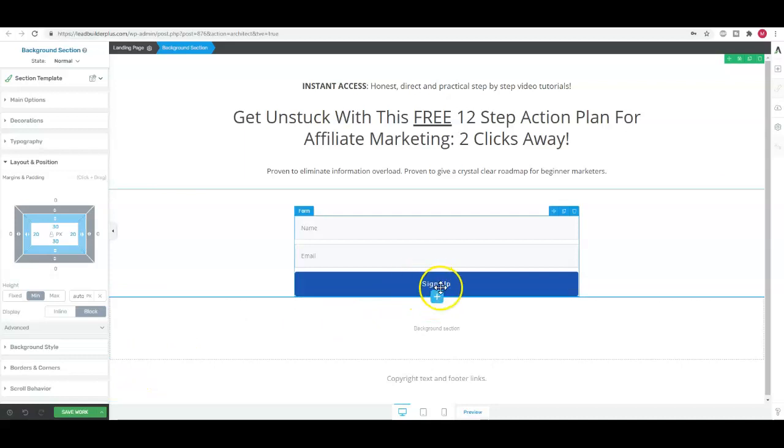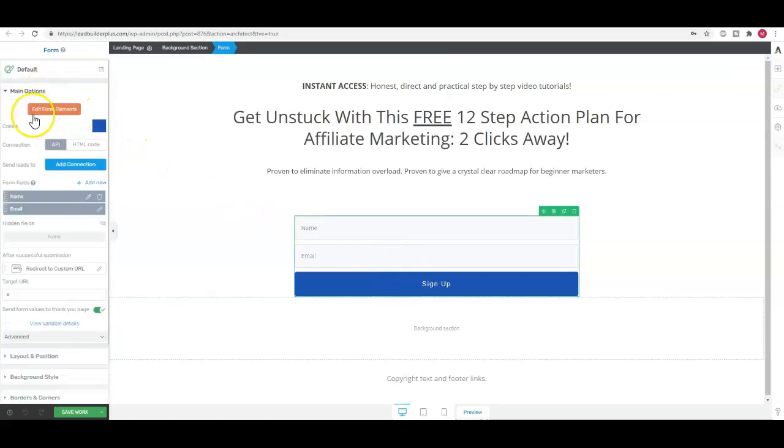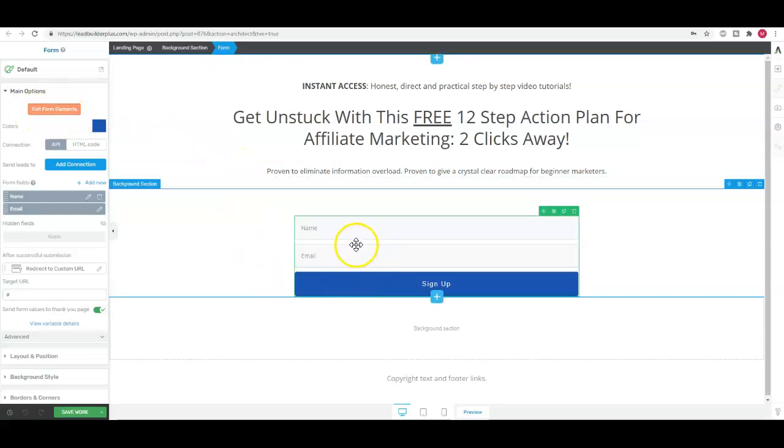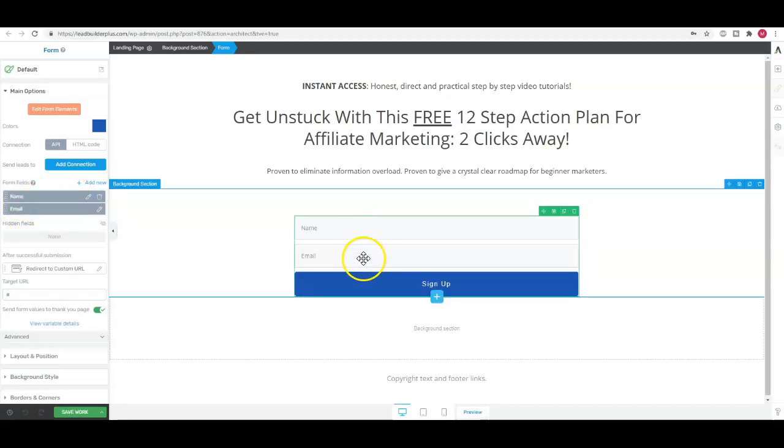This text here, I'm going to change. So when we click on the box and we go up to main options, see this orange button here, edit form elements. This means that you can edit the contents of each of these elements here. All right. So if you just wanted the email and not the name, you could just delete that particular section. See, you've got these over here, name and email. You can delete or edit boxes here.